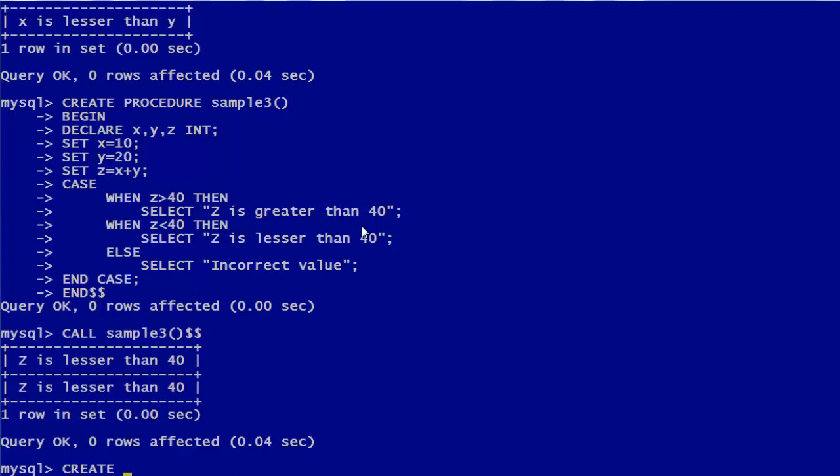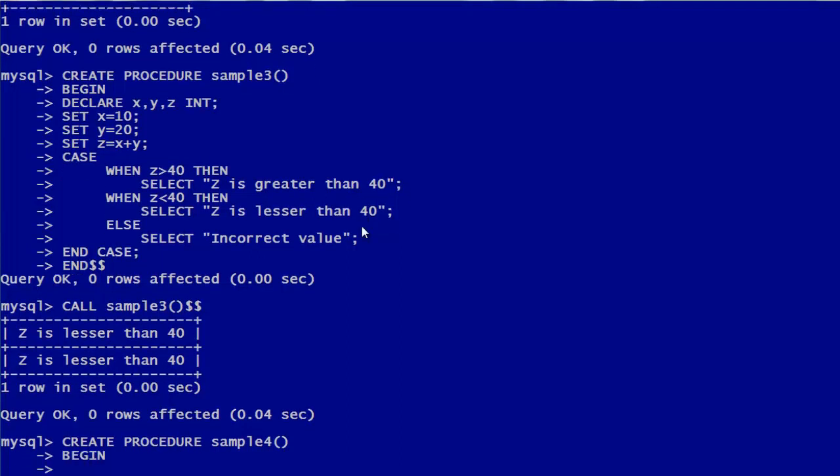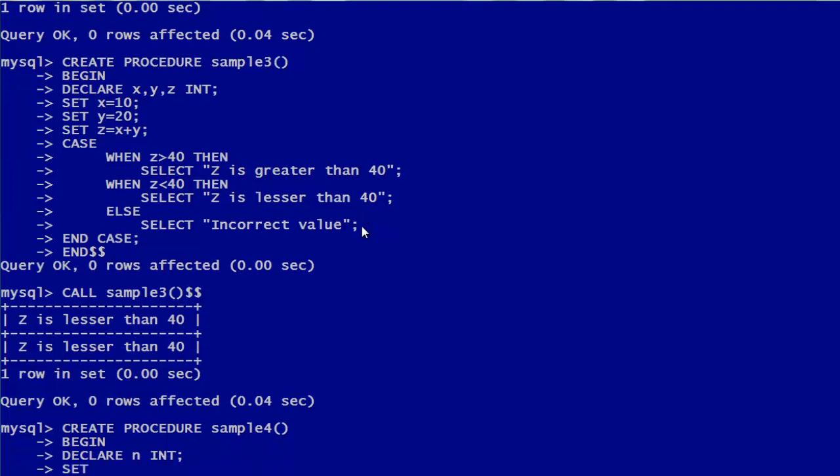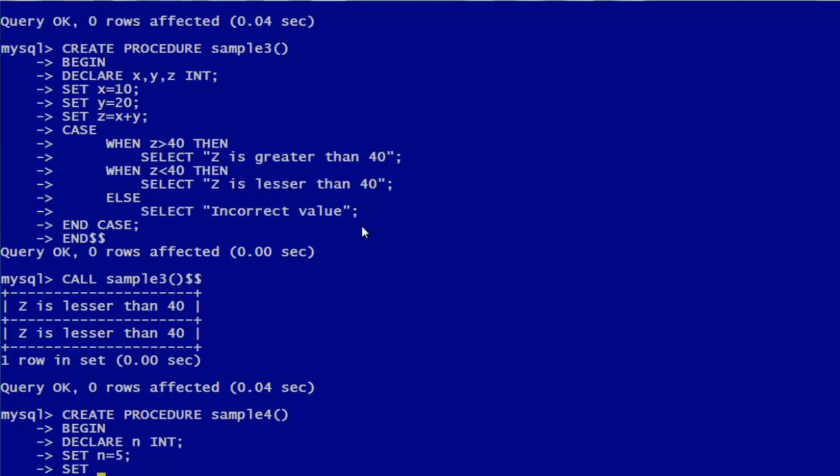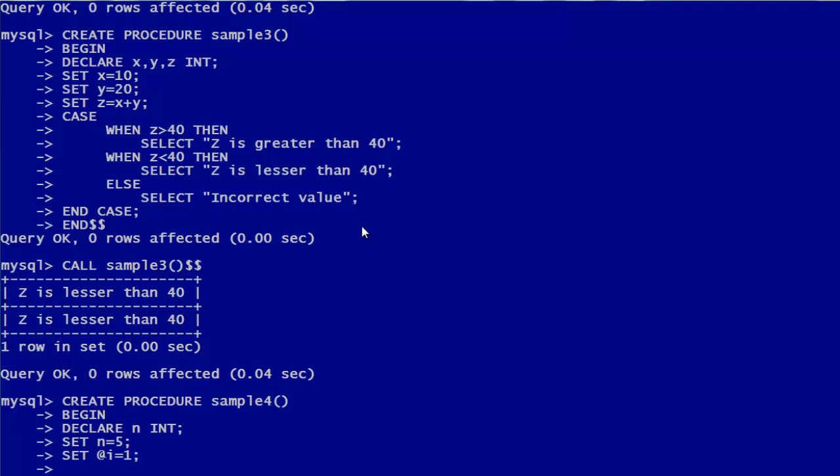So again I'll create a procedure, sample4, begin. I'm going to declare a variable n of integer type, and for a change I want to use set n equal to 5 and set @i equal to 1. I'm using the @ symbol for a change because I didn't declare it.